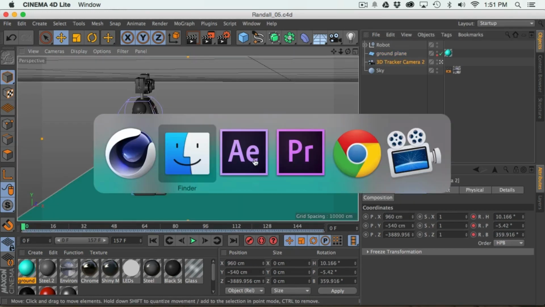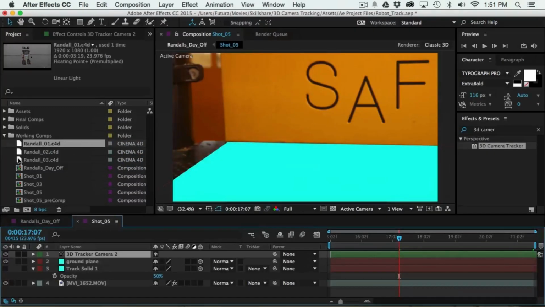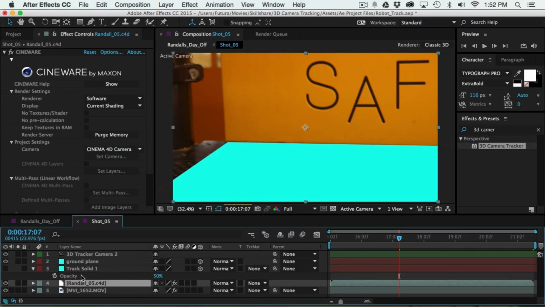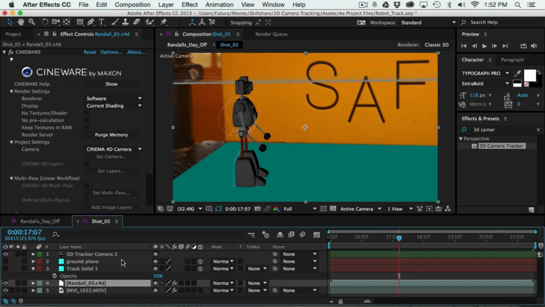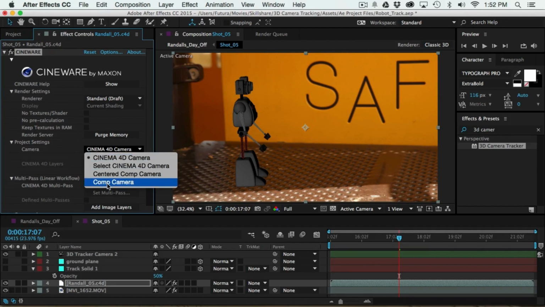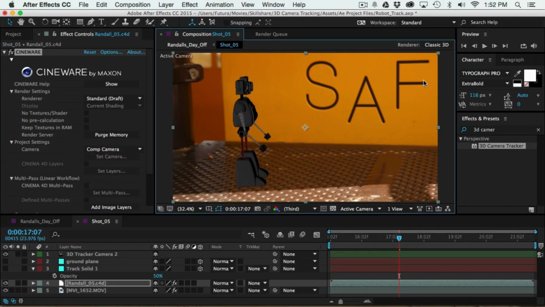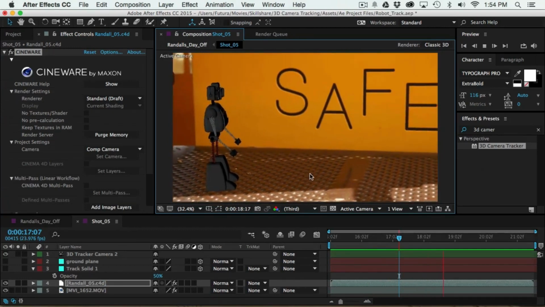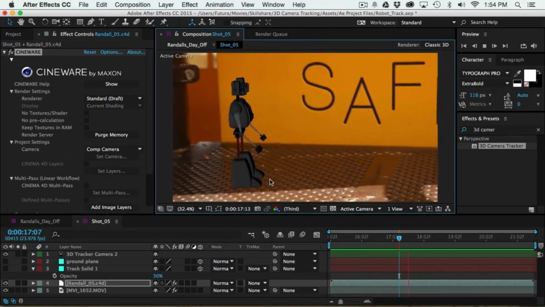So if I save this and go back to After Effects and import my Cinema 4D file, I can bring it down into the composition, over top of the footage, turn off my ground plane, change my renderer from software to standard, change my camera from Cinema 4D to comp camera, and then preview. And now I get a preview of my robot tracked into the scene, and it looks like it turned out to be a pretty good track.